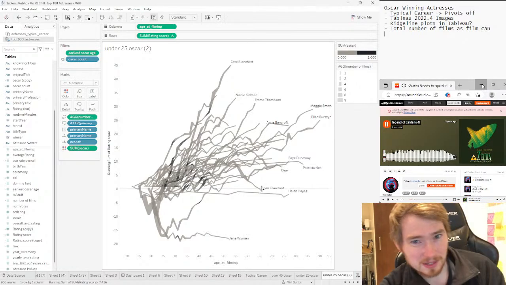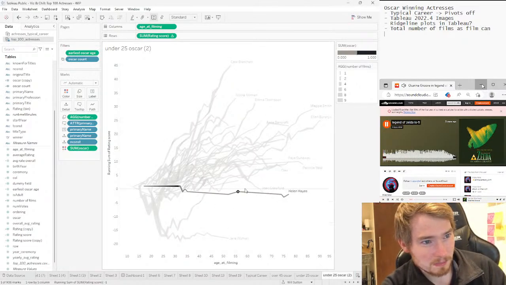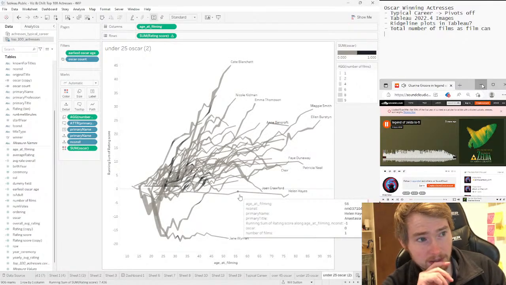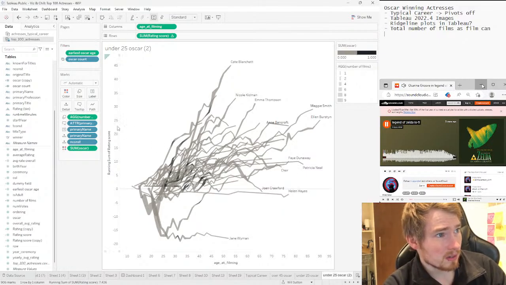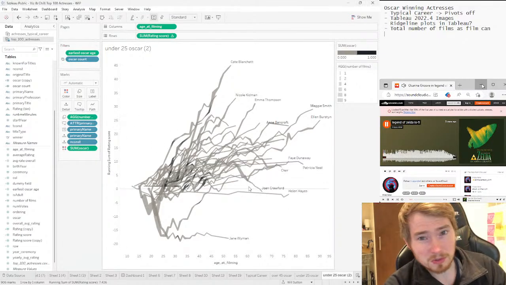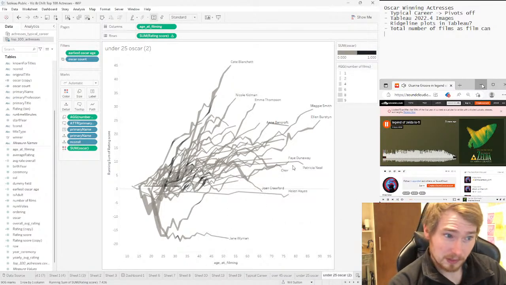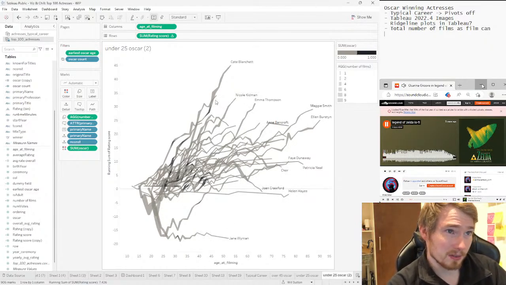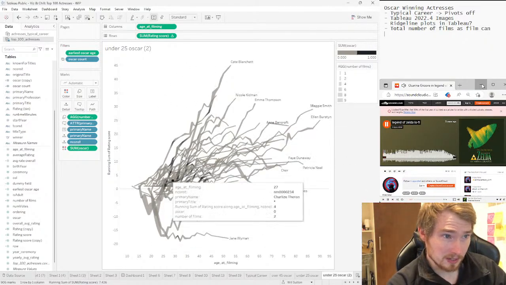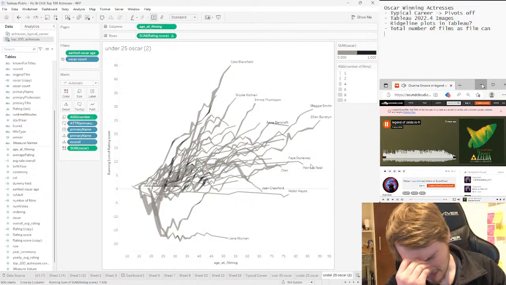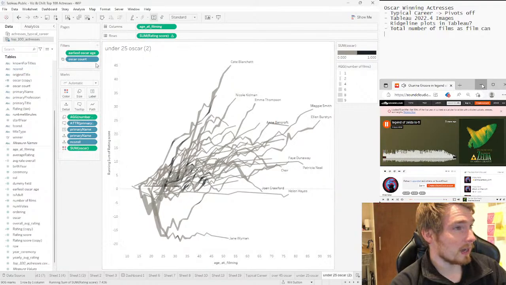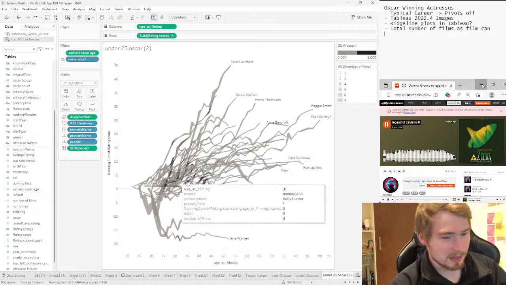I also kind of wanted, so where there's these big gaps, I wanted that to be divided up so they weren't joined anymore. So it's almost like the film has been cut at some point, where we don't have these consecutive years at all. I thought that might be quite a nice effect going on here. Well, okay, so we've got the majority that have their Oscar between the ages of 25 and 50.